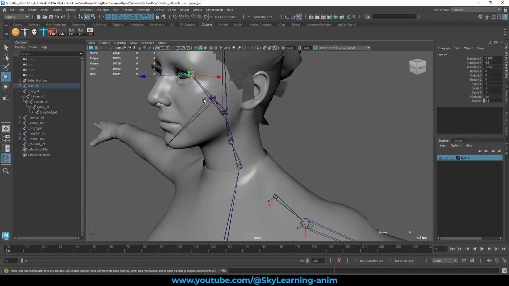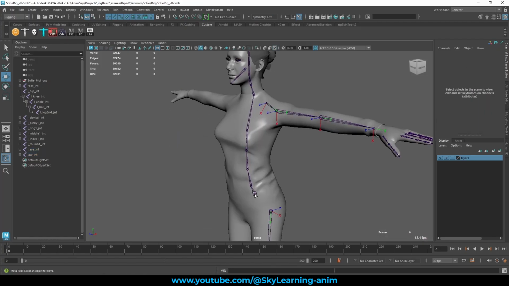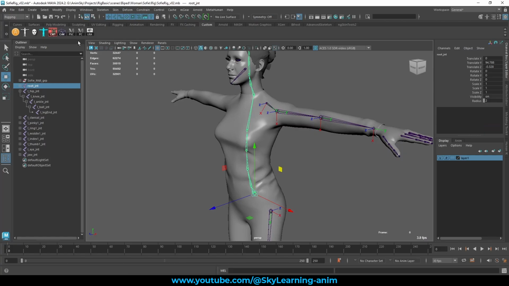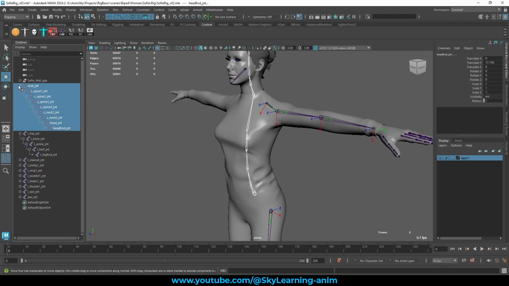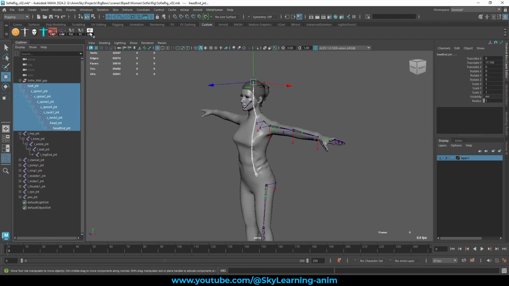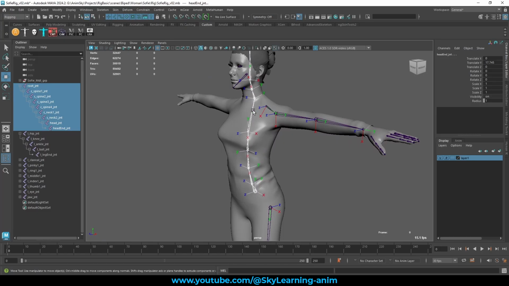So let's just unparent this and this, Shift P. It has to go in a straight chain. Just select the root joint, and either you can right click and select hierarchy, so it will select everything inside it, and go for the LRA, click it, turn it on, and you see this is not what we wanted.